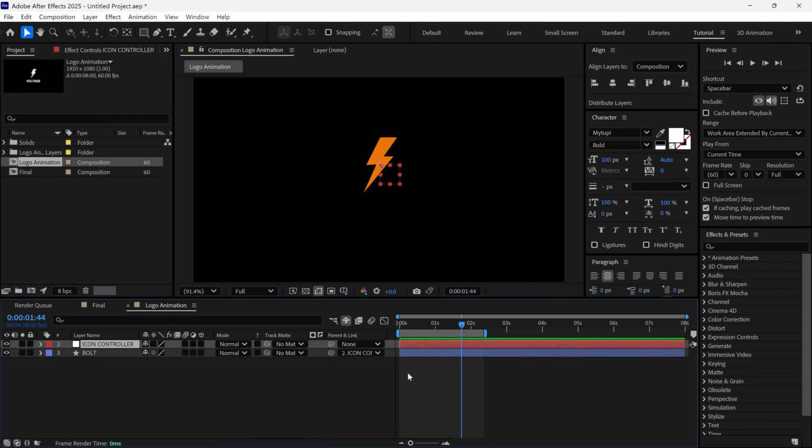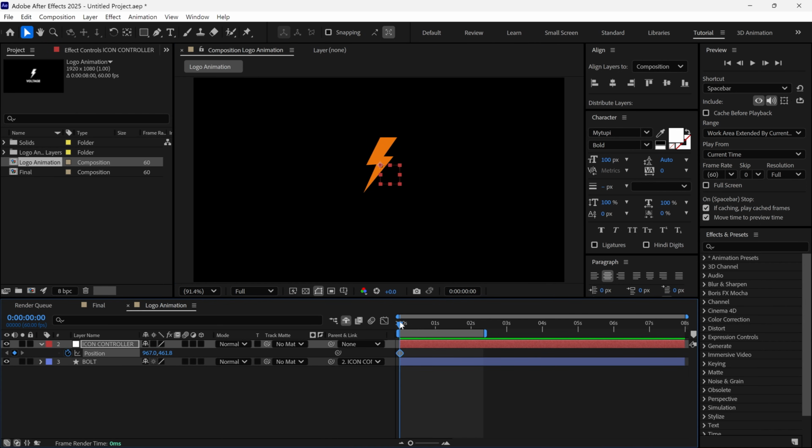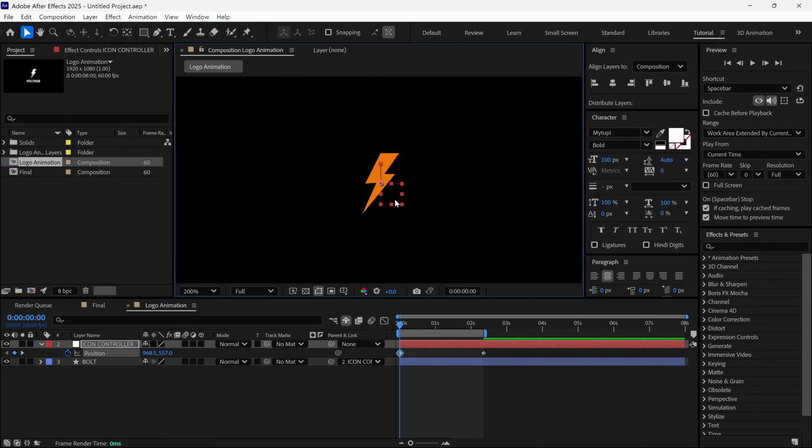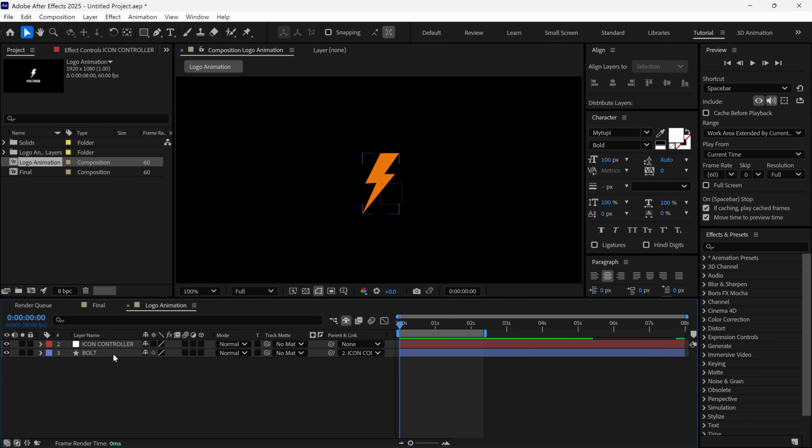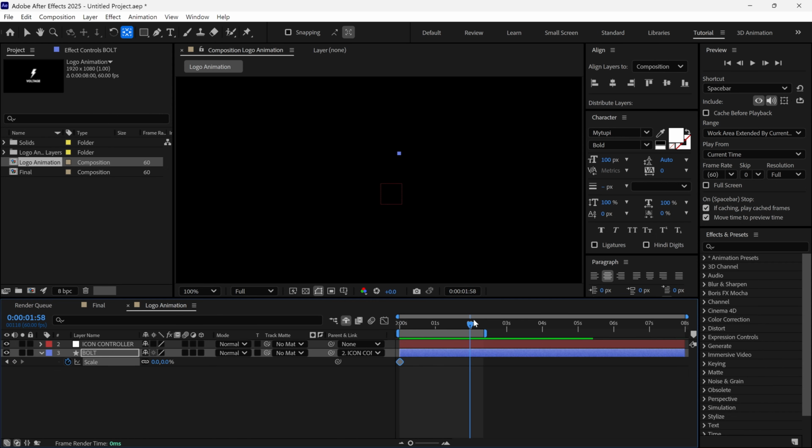After that, I animate the bolt by using the null position properties. Then, I select all keyframes and ease them. Move forward these keyframes for later use in this tutorial. Close this layer, select the bolt layer, and open its scale properties. Add a keyframe at the first frame and change the scale value to 0. At the 2-second mark, change the scale value to 100%.